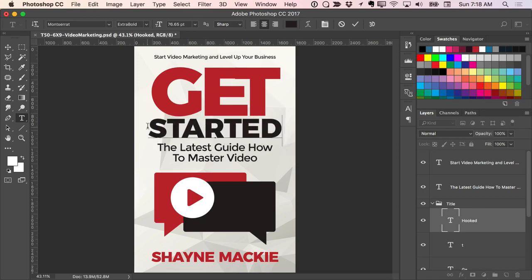And then I'll need to confirm that after I've finished entering my own text. There's a couple ways you can confirm it. You can press the Enter key on the keyboard, or you can come up here on the options bar and use this little check mark, which will confirm that type layer. So I'll just go ahead and click that.